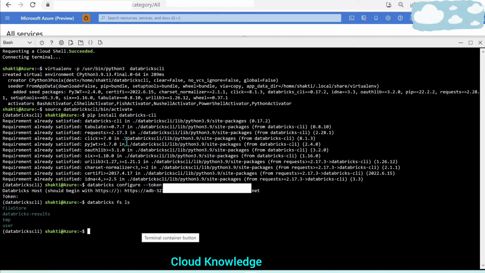So these are the few steps which are required to access any Databricks host via Cloud Shell or Azure command line interface. Hope you've got the idea of this configuration.